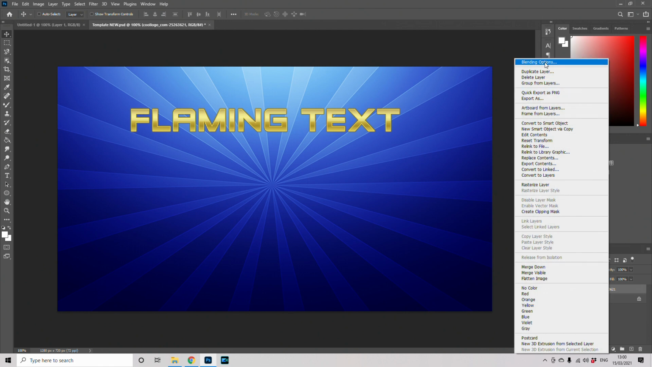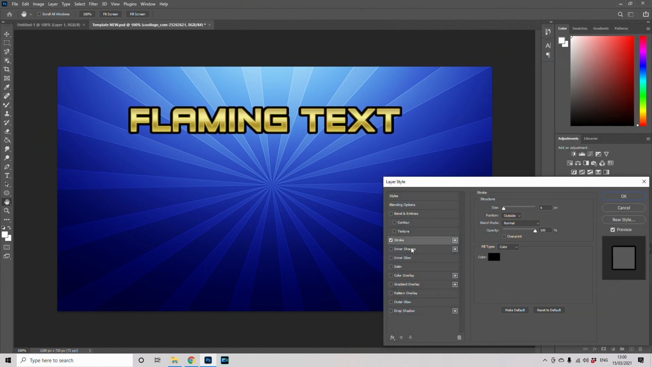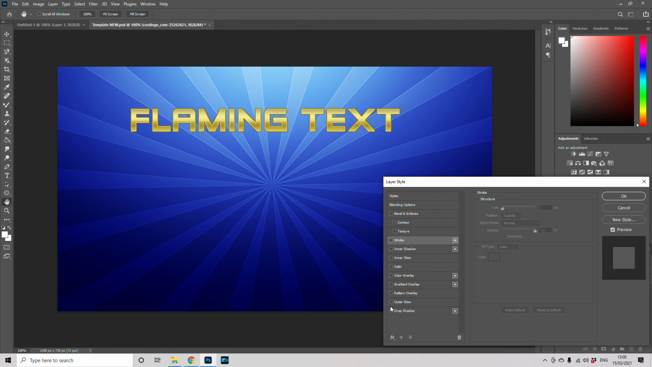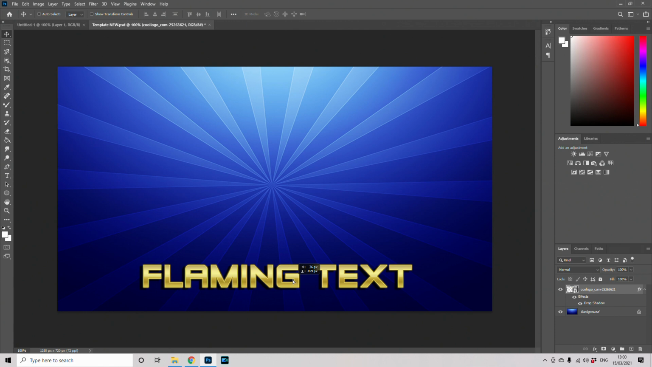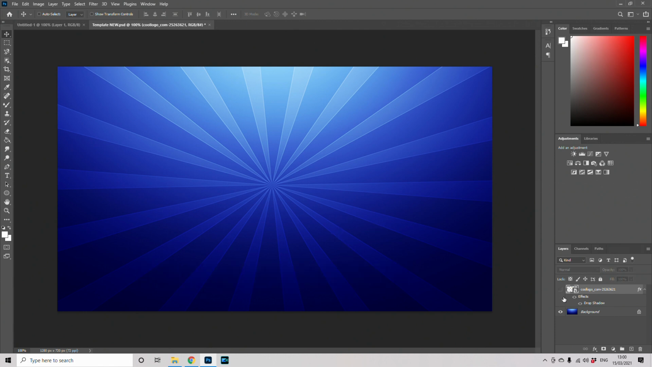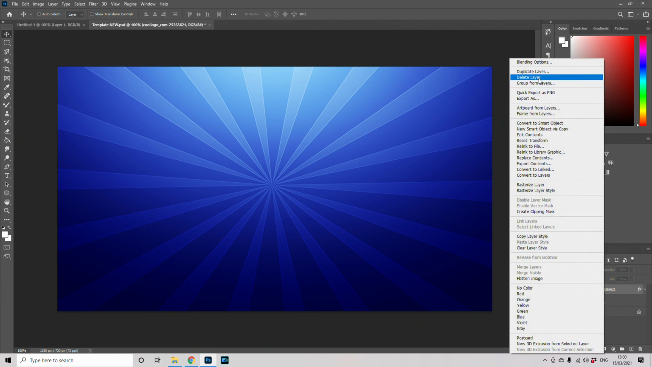So then you can right click and do any blending options you want to do, stuff like that, you know, drop shadow or whatever, and you can use that text as your thumbnail text. So if you don't want to mess around downloading fonts and everything, you can do that. I'm just going to get rid of that layer.